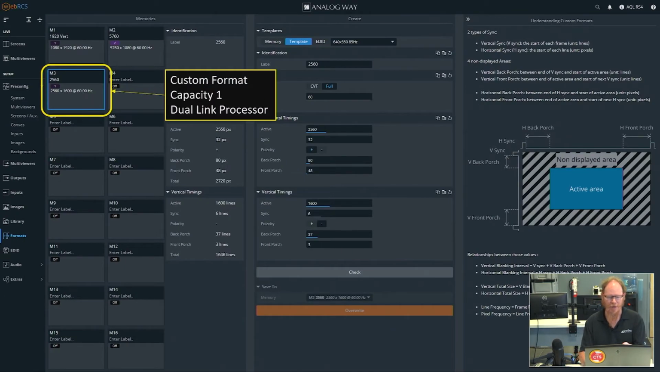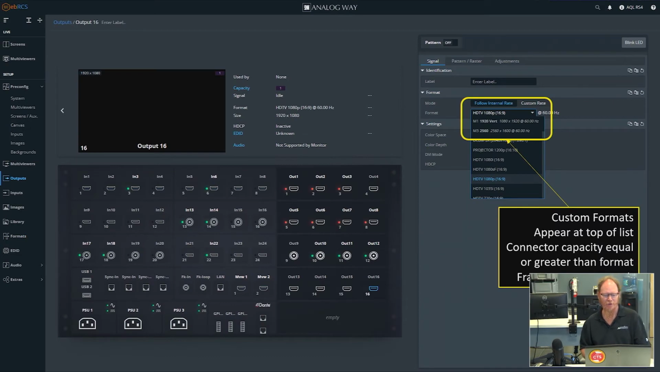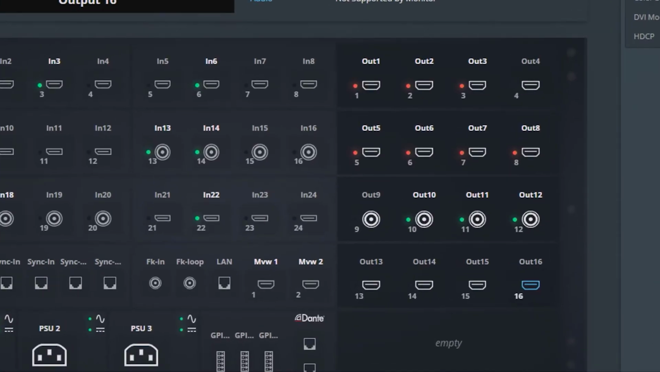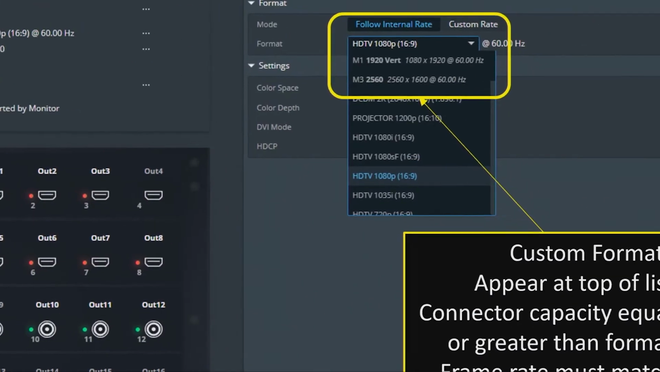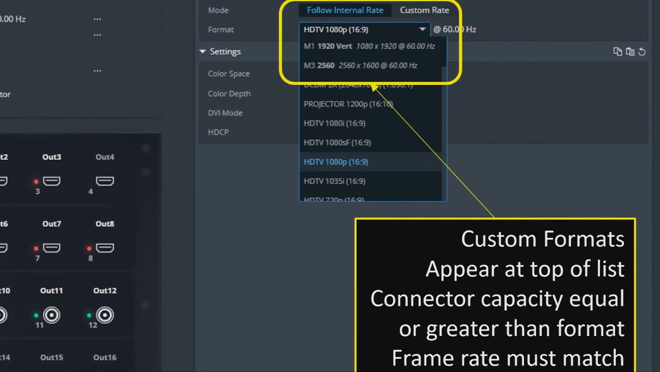So, after I create a custom format, oh, sorry, wrong way. How do I apply that format to the output? Same way we did previously. So, in here, I've selected the output connector, and then the drop-down shows there's my 2560 custom format.